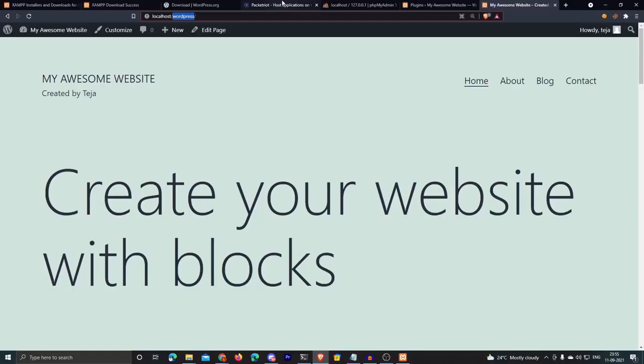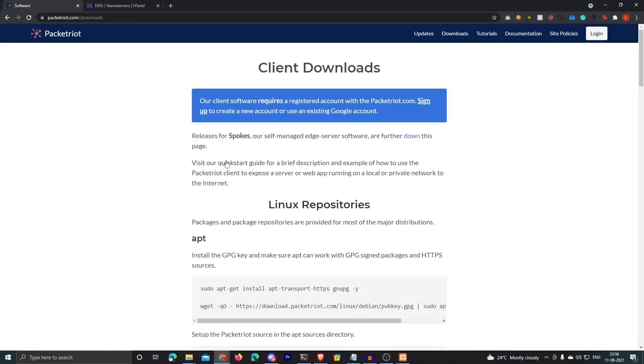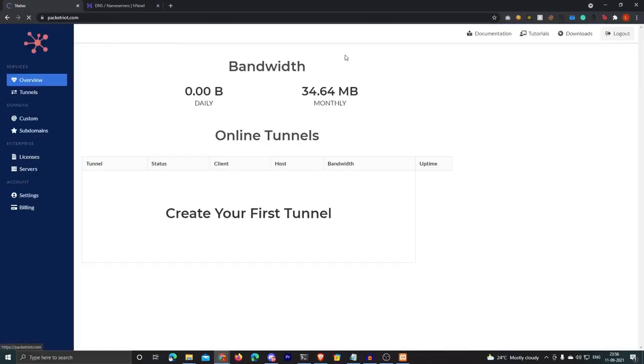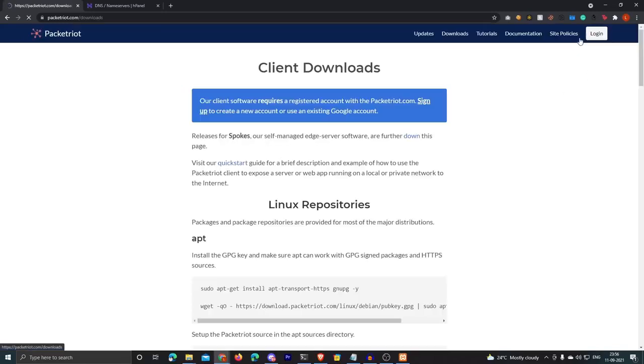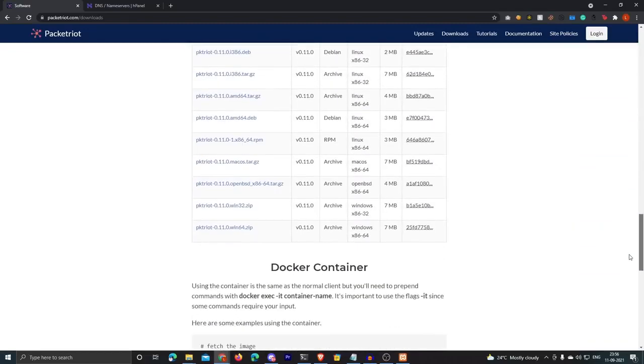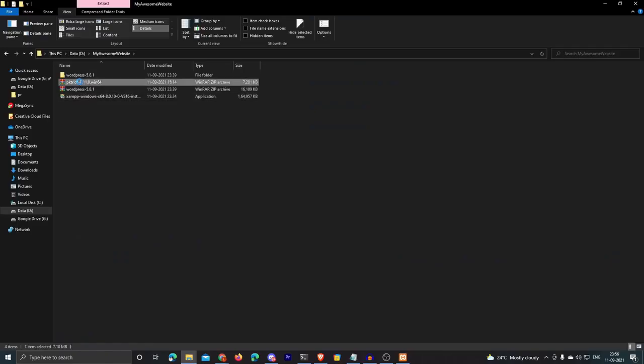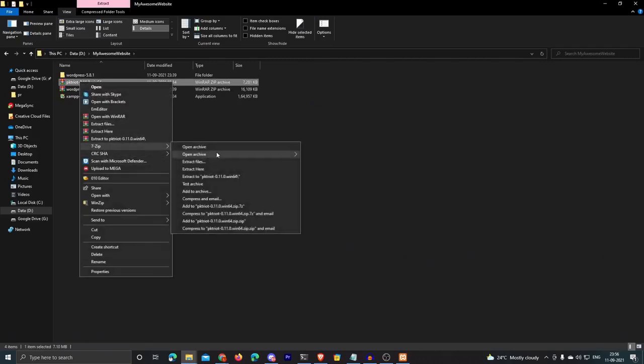So let's do that. You can go to packetriot.com and sign up for free. It's absolutely free to use. So you can create a new account. I actually already have an account, so I'm going to log into my Packet Riot account right now. And this is how the dashboard will look once you've logged in. So just click on downloads, and it's available for different operating systems. Just scroll down, and I'm going to download Packet Riot for Windows 64-bit. So just click on it, and that should begin the download. Awesome. Now I'm just going to extract this downloaded zip file using 7-zip.